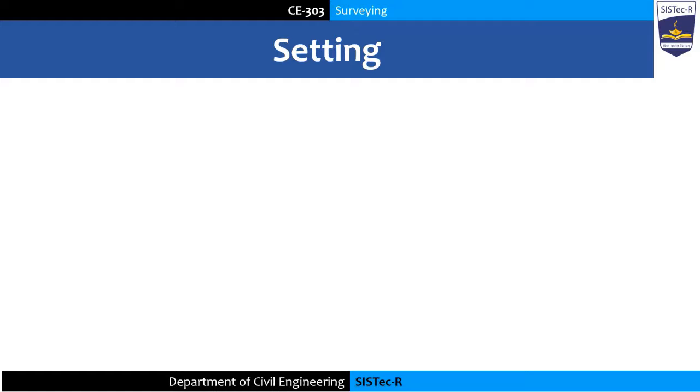The first one is the fixing of the table onto the tripod. We have seen both the table, the wooden board, and the tripod on which the wooden board is fixed. So the very first operation is the fixing of the table, the second is the setting, and the third is sighting the points. In this slide we will see the setting operations in detail.